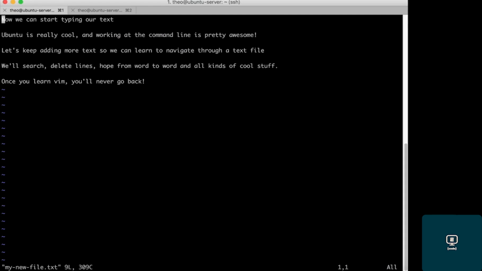First, we can get around with the up arrow and down arrow. So here I hit down arrow once, I go down a line, down twice, down 2 lines, right arrow, I move right, left arrow, I move left, up arrow, I move back up.